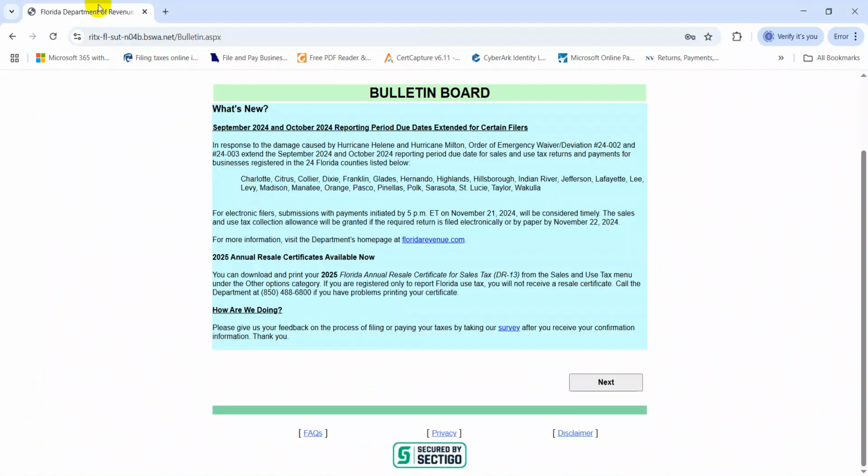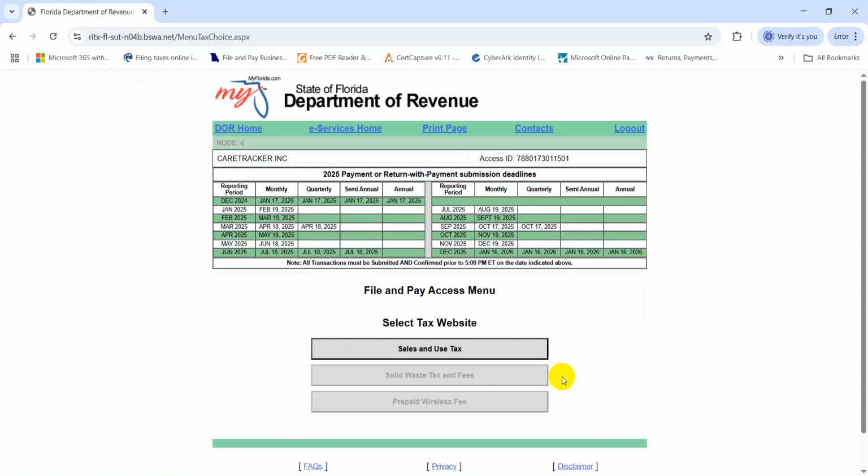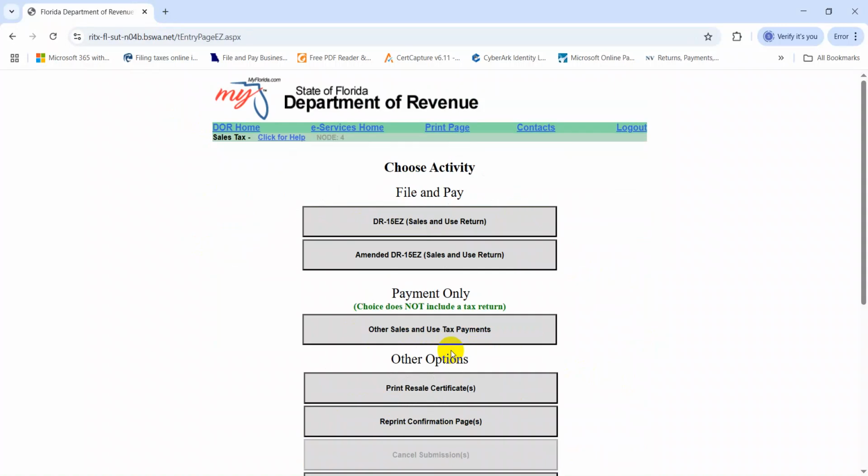So I'm on the portal now. I have logged into the Florida state. I will click next here. This is for information purposes, you can read the information. So I'm going to click next. Then I'm going to click sales and use tax. By the way, there are other sections you can see, but since I have registered only for this particular portion of the portal, I'm going to file sales and use tax.